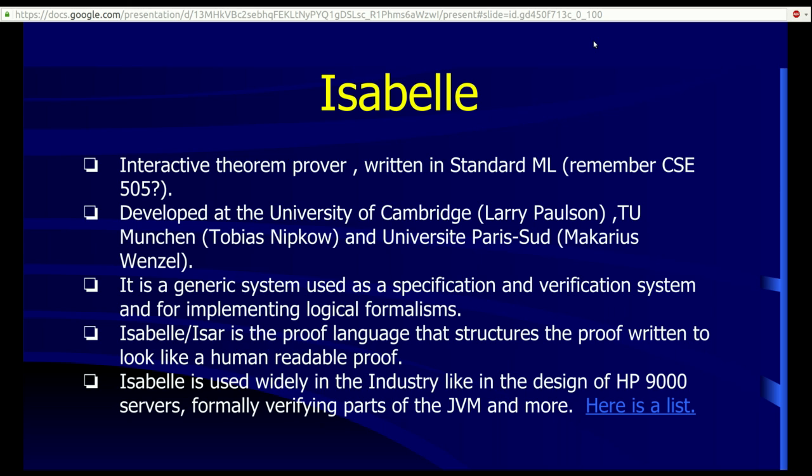One advantage of this language over other theorem provers like Coq is that theorems presented in Isar are much more human readable, and Isabelle has various applications in the industry, and it has also been used for formally verifying parts of the JVM. And there's a list of things that have been done with Isabelle.